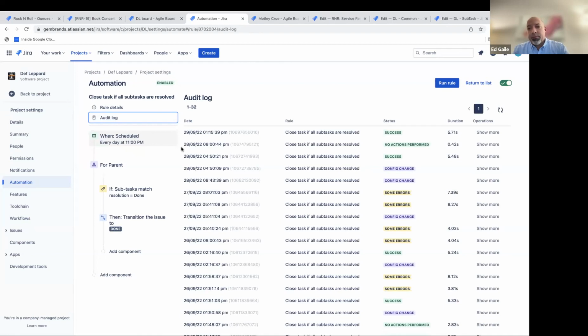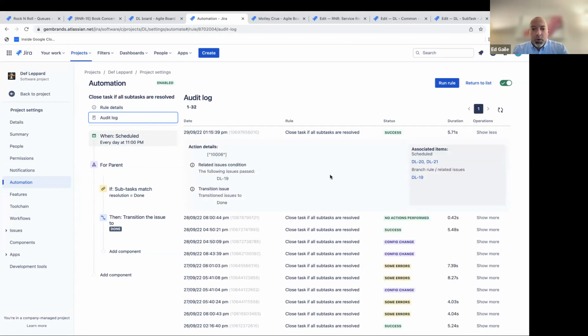So your audit log is your friend. Whenever you want to manually run your rule, or see if your rule worked or if something didn't work, you come here to your audit log and you can see here, I just ran it at 1:15. I can show more. I can say, oh, look at that, DL19 passed and it's done.